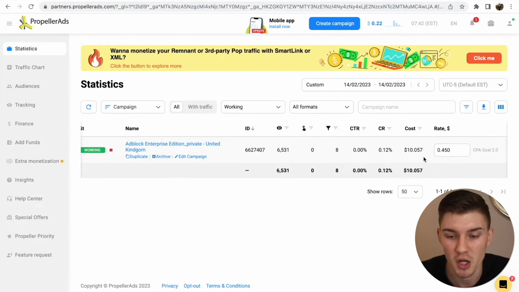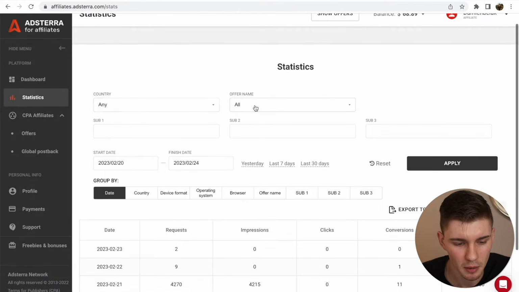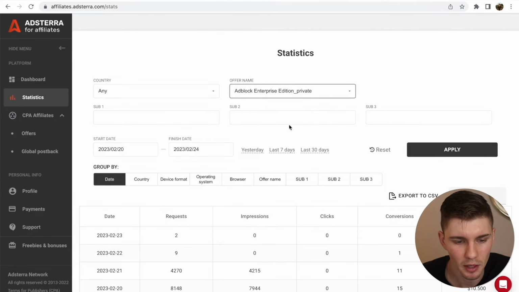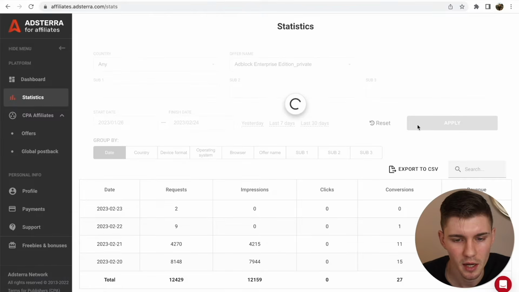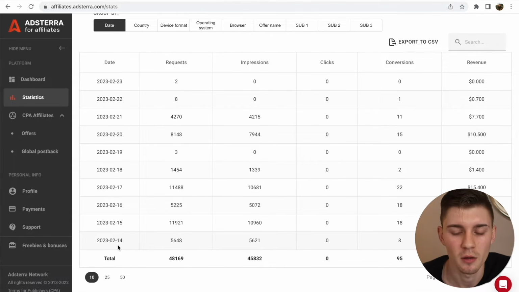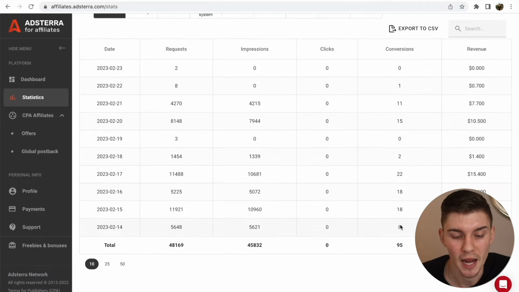And obviously I changed the CPA goal on day 3. As I said, I optimized this campaign already. I'm going to show you exactly how I did that as well, so don't worry. And I'm going to also open my Adstera account. Let me show you this. So the offer is AdBlock Enterprise, the last 30 days. Okay, so we have started on the 14th of February and we made 8 conversions.